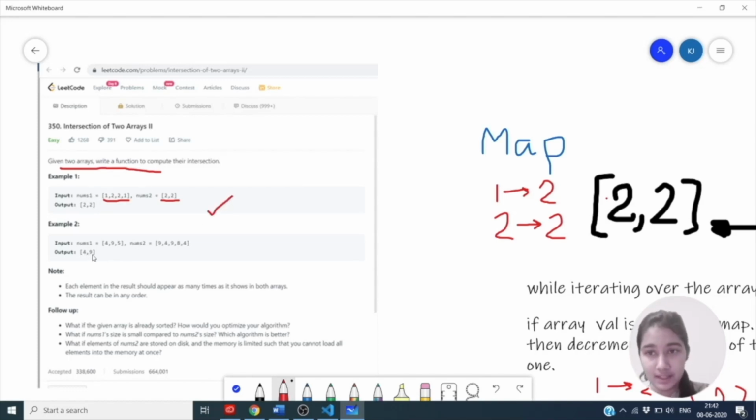In the second example, we can clearly see the common elements among nums1 and nums2 are 4, 9. So we have to return 4, 9 in this case. Now we'll have a look over how we are going to solve this.